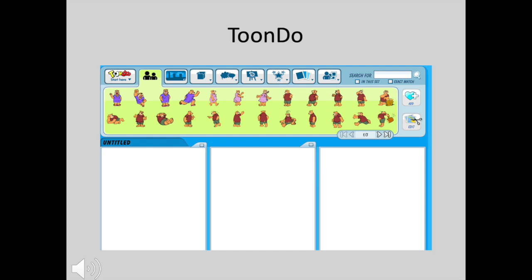Toondoo allows users to create their own comics. The learner must design the layout, select backgrounds, characters, and props, and fashion a storyline using a tried and true form of interactive storytelling through a comic book.